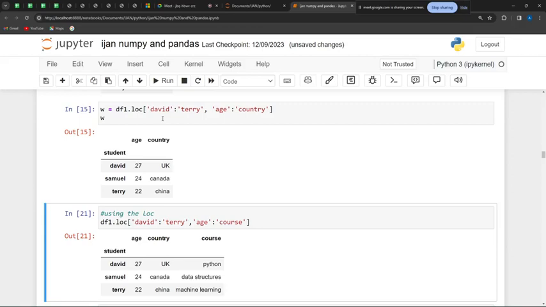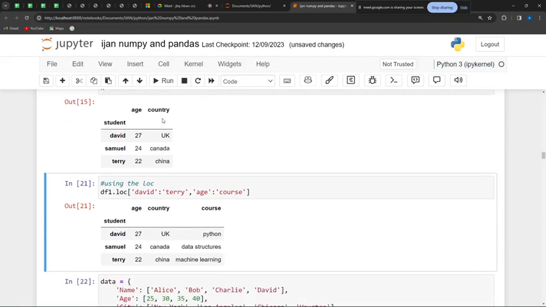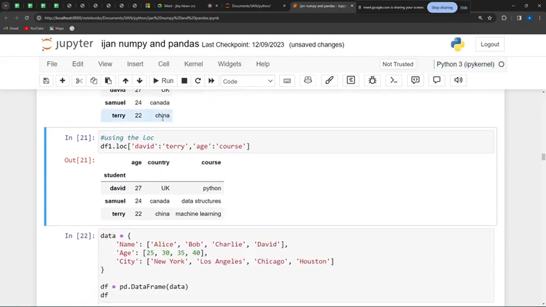Which one is the best practice? Is it the iLoc or loc? Now, it depends. There's nothing like best practice. So it depends on you. It depends on what will work for you at that particular situation. Do you understand what I'm saying, sir? Yes, I do.